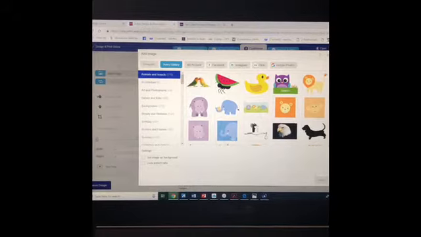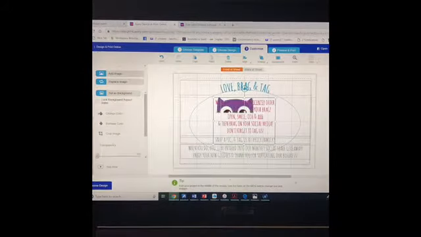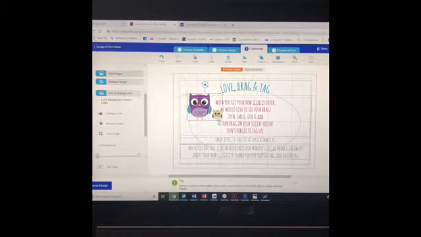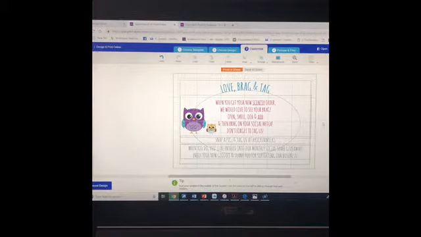Okay, we're going to use these little owls here. I'm going to click on that and hit select. And it's going to put those little owls in here. And then I can grab the little dot, make them smaller, make them bigger, put them down in there, and that just dolls my card up just a little bit more, okay?